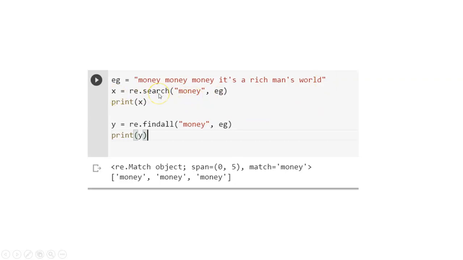When I use re.search, I get only one occurrence. See here, span 0, 5, right? Always note that the index starts from 0, right? You know that, right? And when I use findall, the 3 occurrences of money are indicated. That is the difference between findall and search. I can use search if I only want one particular instance of a repeating word to be found.